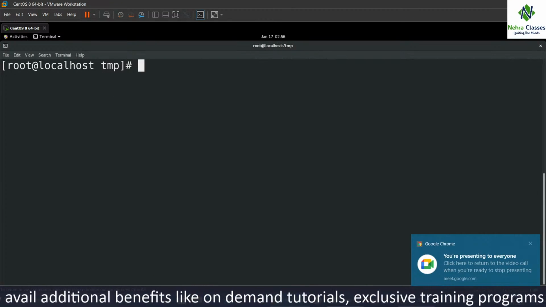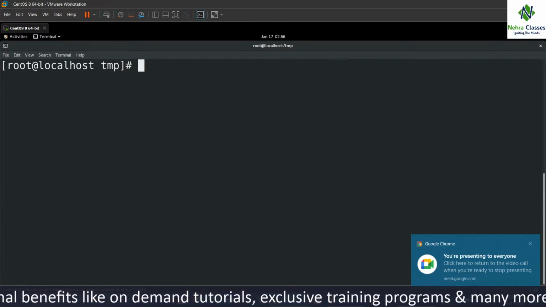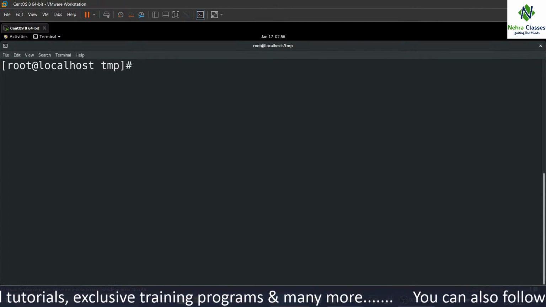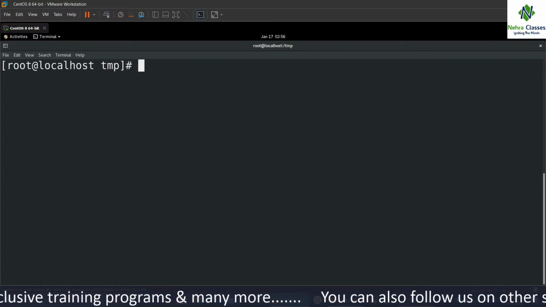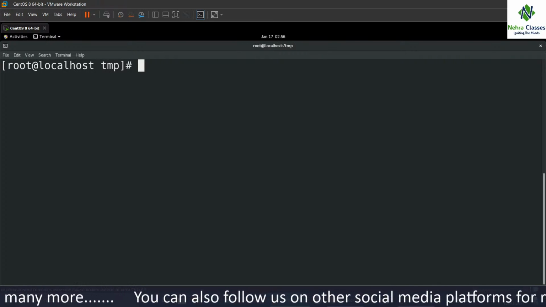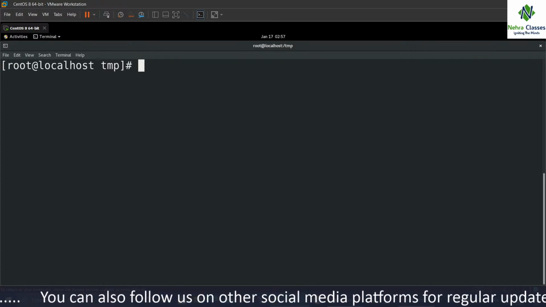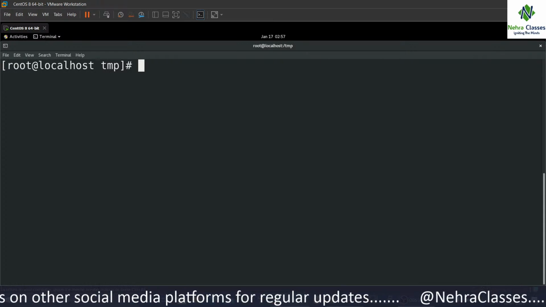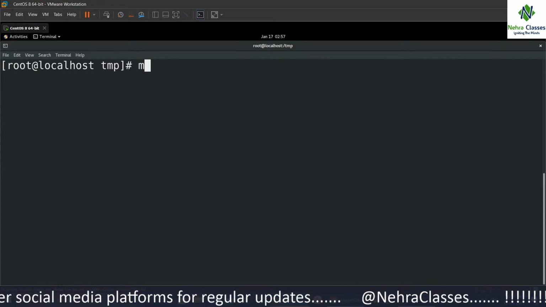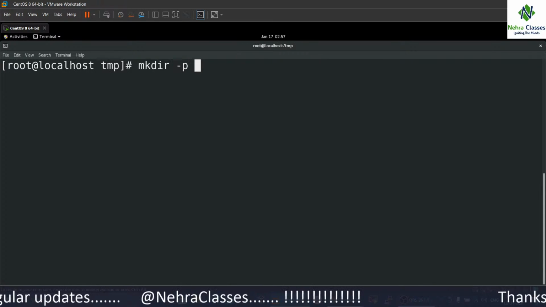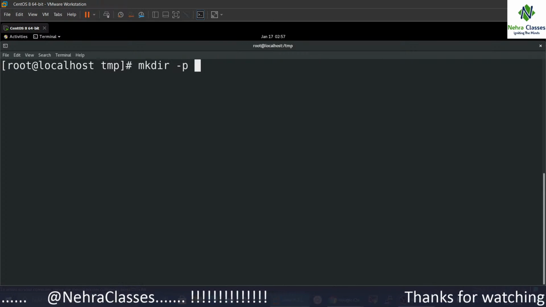Now, if we want to create the directories in parent-child order in one go, like I want to create a directory, and inside that I want to create another directory, inside that another directory, and so on, in one command. To create the directories in a parent-child structure, we can use the mkdir -p option. -p we use for the parent-child combination.